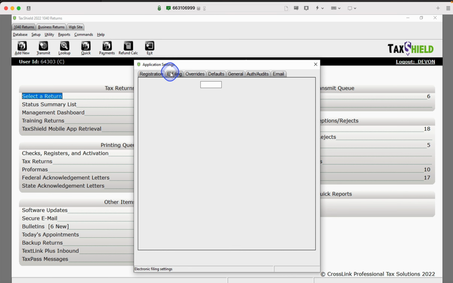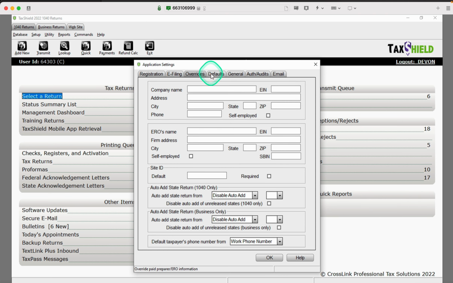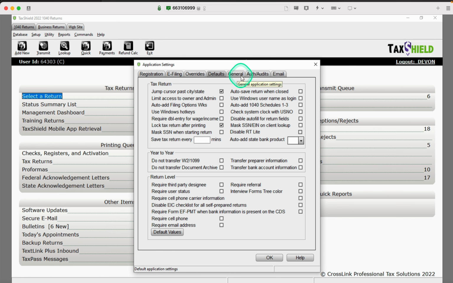That's pretty much it. You can go through these tabs and set some more preferences if you'd like, but for the sake of the video, we're just going to keep it short and simple. And that's all you need for the office setup.